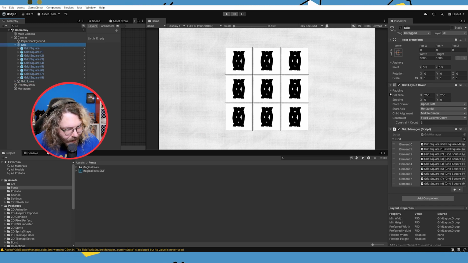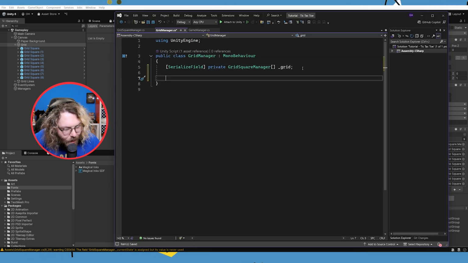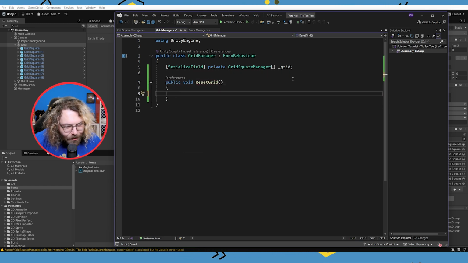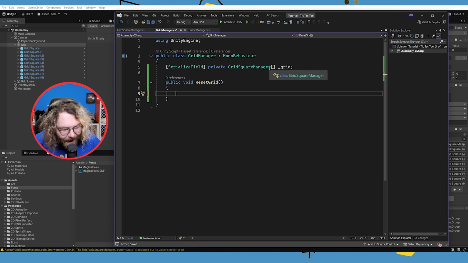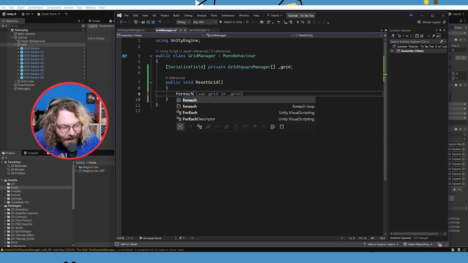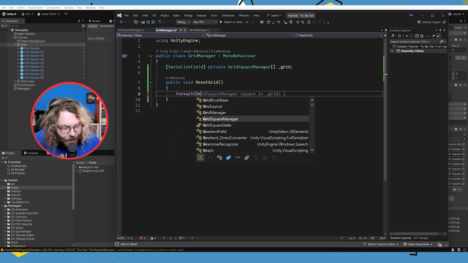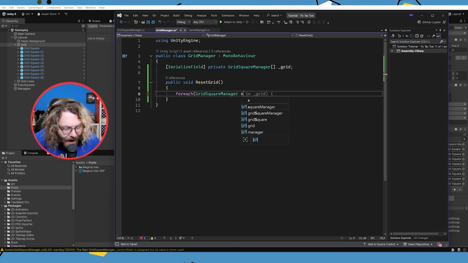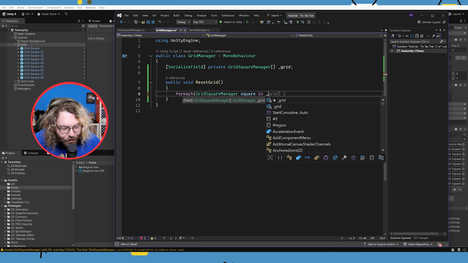So now what we want to do is go back to our grid manager, edit script, and we're just going to add a new function called public reset grid. And this is going to be a void because we don't need to return anything. So now what we want to do is go through each grid square manager within the grid and reset it to be empty. So to do that, we can go foreach, and then we can do grid square manager, which we'll call square in _grid.